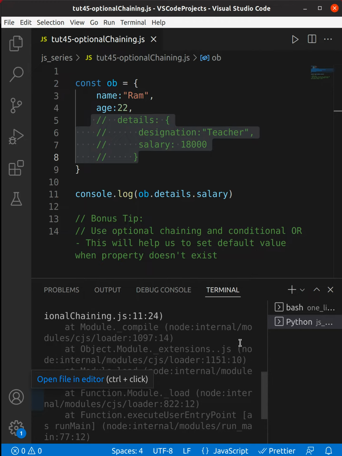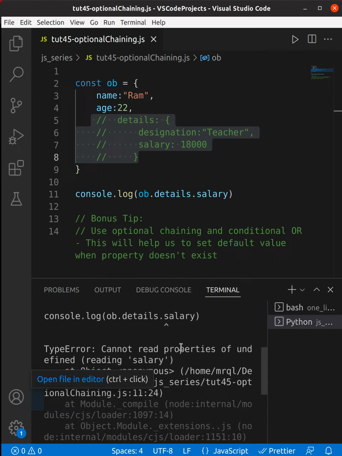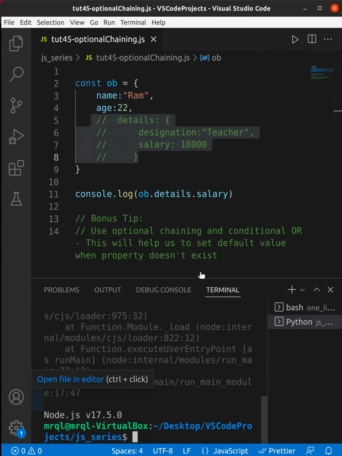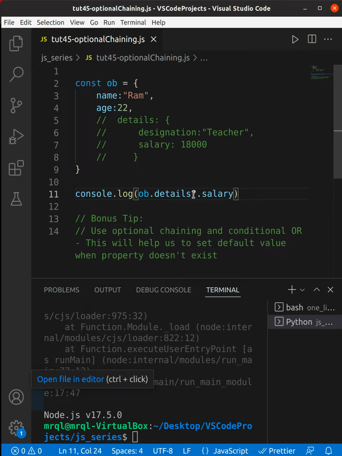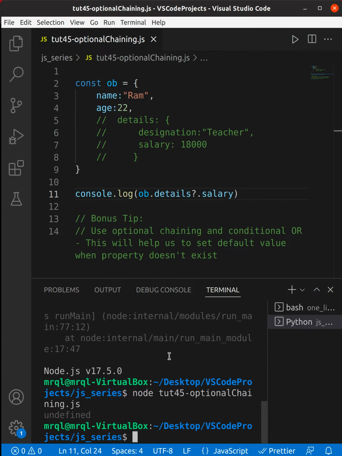To solve this we need to use optional chaining. You can see we are getting "cannot read properties of undefined reading salary". Now to use optional chaining, you just need to use a question mark, then access the property. Now you will get undefined. Instead of that error you will get undefined. So the first problem is solved.